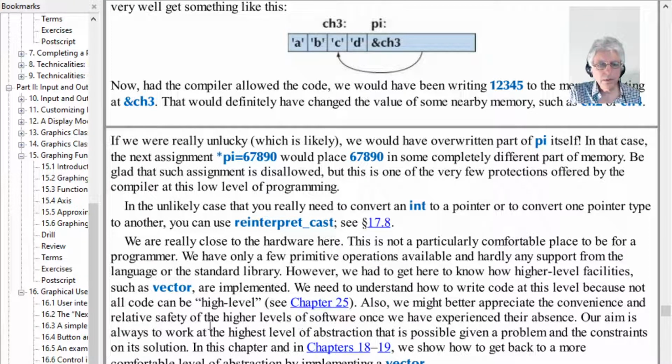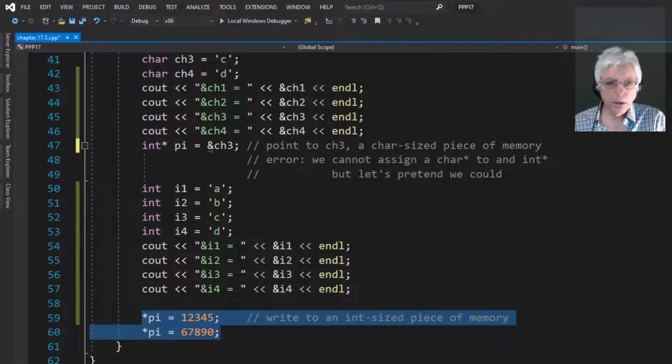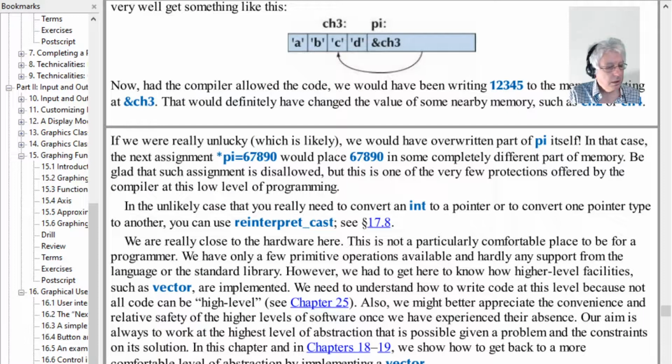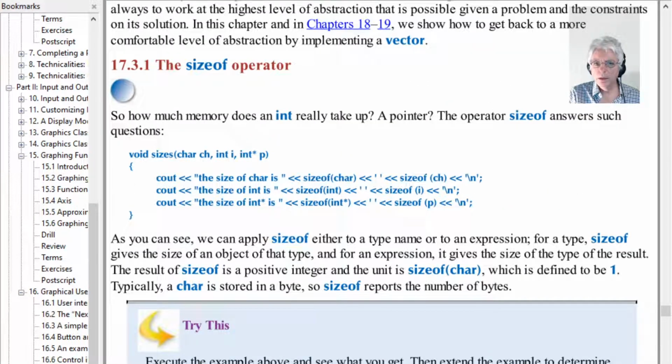Okay, then write to an integer-sized piece of memory. So yeah, dereference. You can write directly to an integer-sized piece of memory. Sure. I'm looking at the code now, these two lines here. Okay, so back to the text. Let's see, can we get to the sizeof operator? We'll try this.